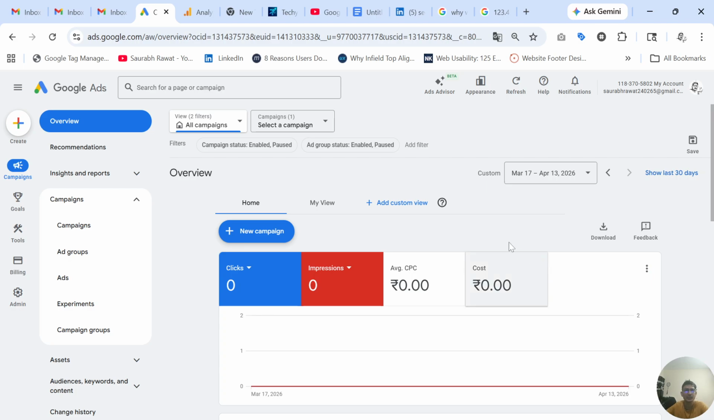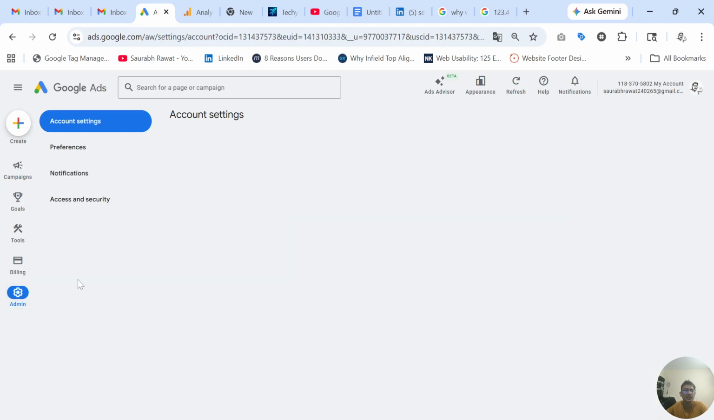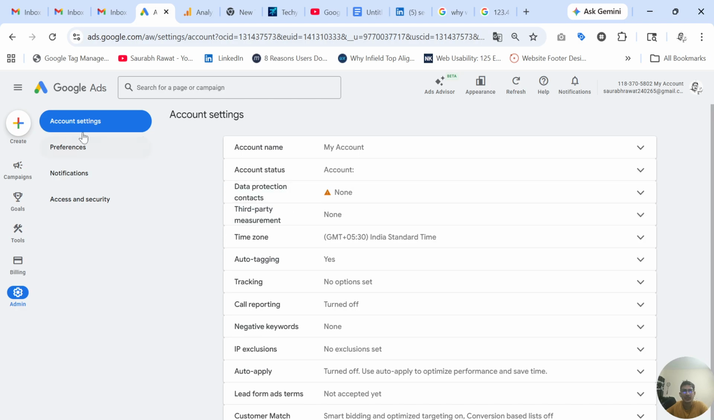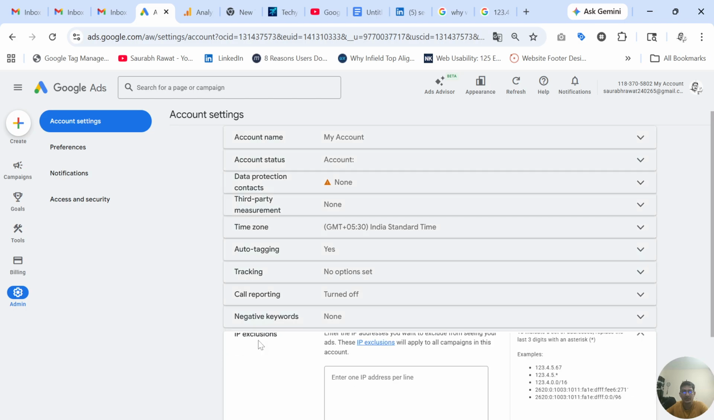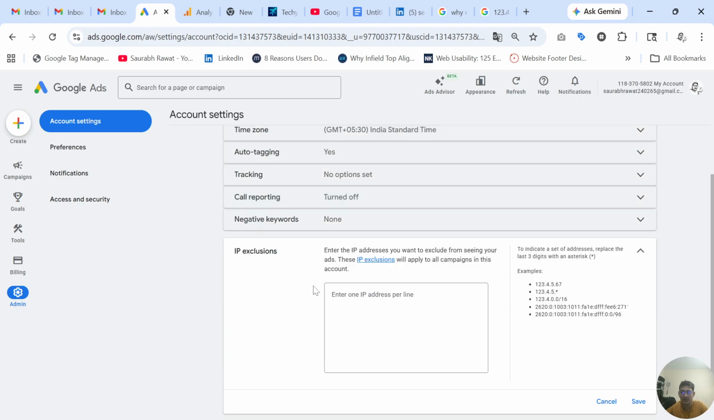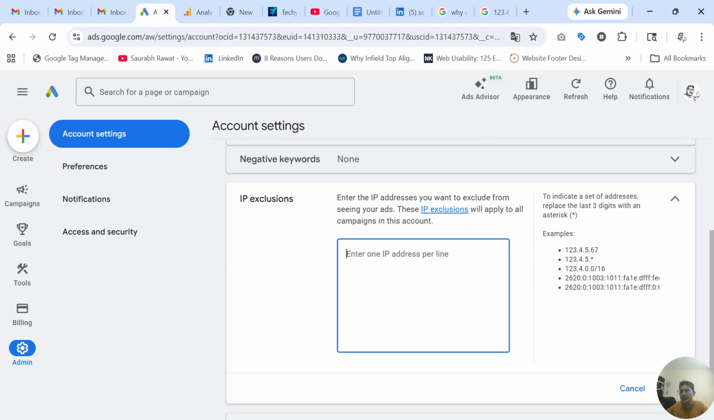First of all, you have to log in to your Google Ads account, then click on Admin and then click on Account settings. Then here you can find IP exclusions. Let me zoom out, and here you can put your IP address. If you have multiple IPs, you can make it like this with a wildcard, and otherwise you can use it like this, or you can use it like this.